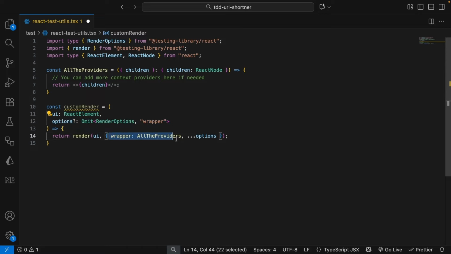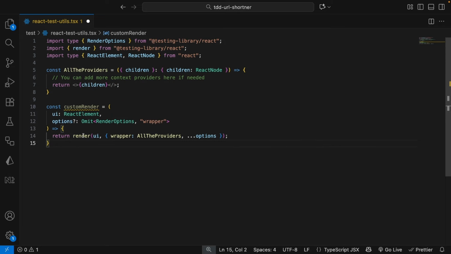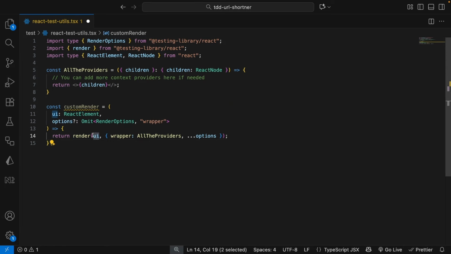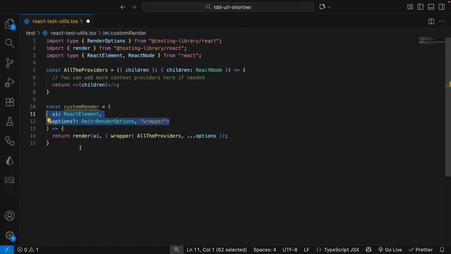We already explicitly make use of wrappers here, hence we don't need it to be part of the options. So we call render, and render is going to render into a container which is appended to the document body. That's why you see over here it should be used with cleanup. We already have our cleanup. So here we render our UI, which is this React element here, and then we have our options. When I said we already have our cleanup, I was referring to this over here, which does this cleanup for us here. All right, so we have our custom render.